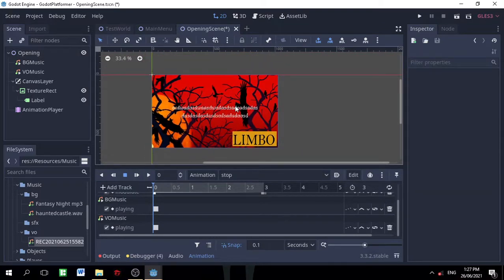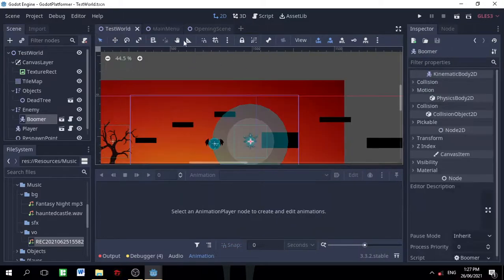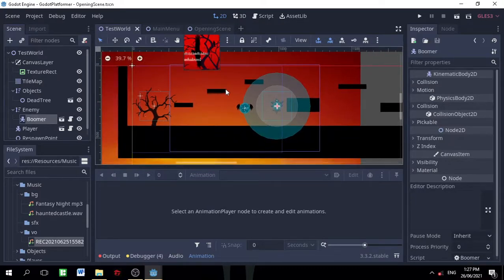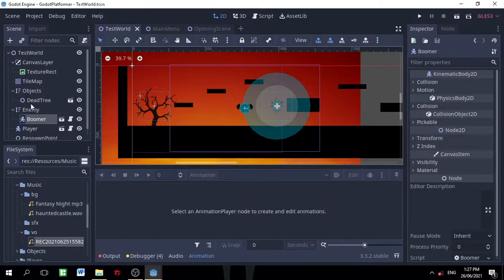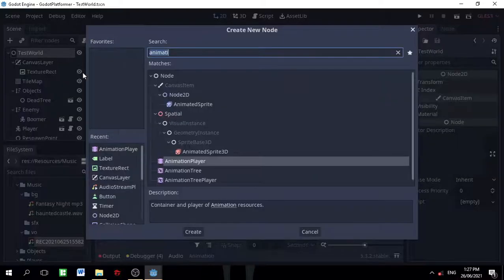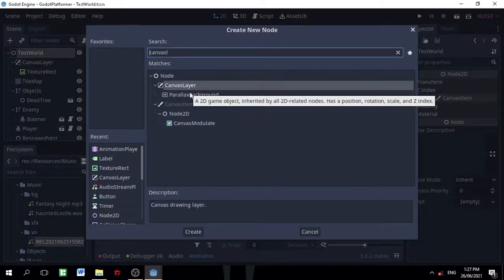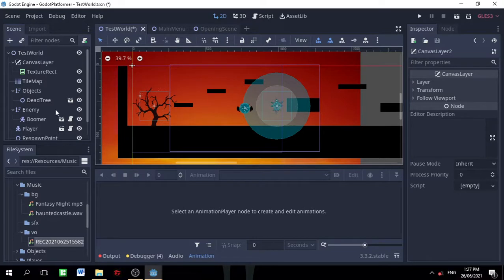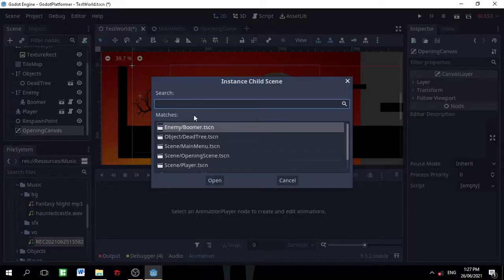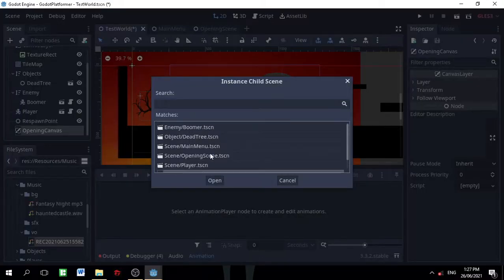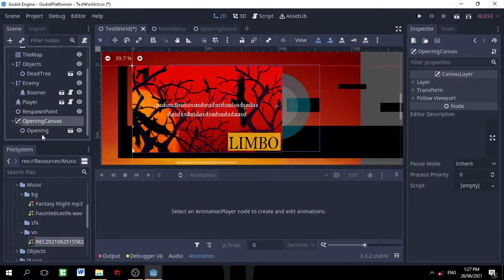Okay, so we're just going to add this to our main menu, to our test world. So whenever our test world is ready, we're just going to automatically play our animation. Let's create a new canvas here for our opening scene, so that we can make sure that it's going to be rendered on the whole window. And then in this canvas, let's instance the opening scene.